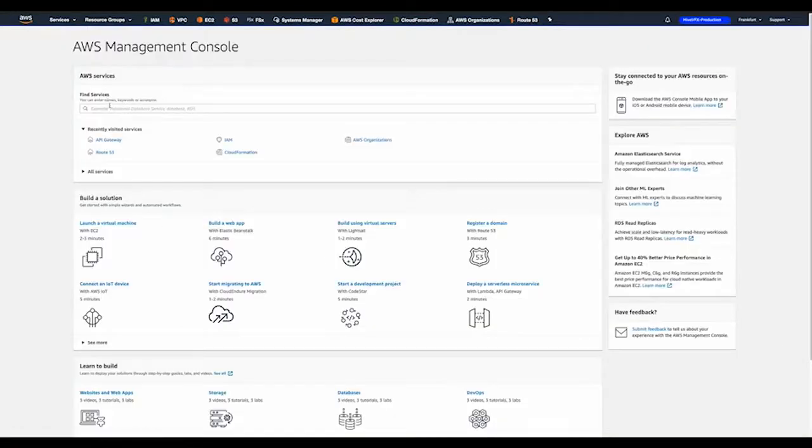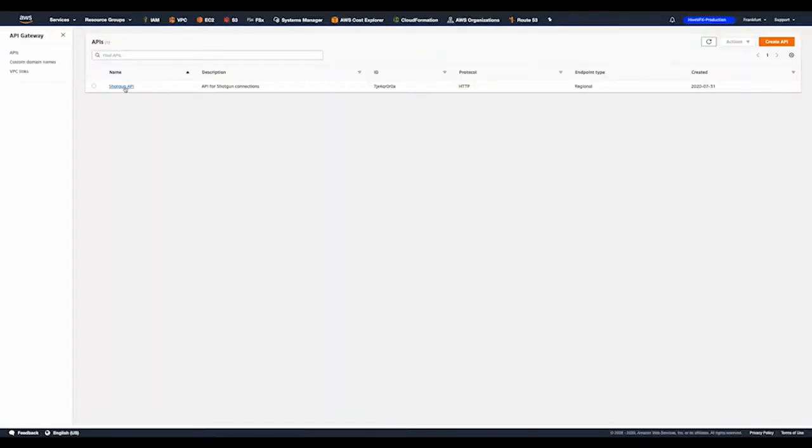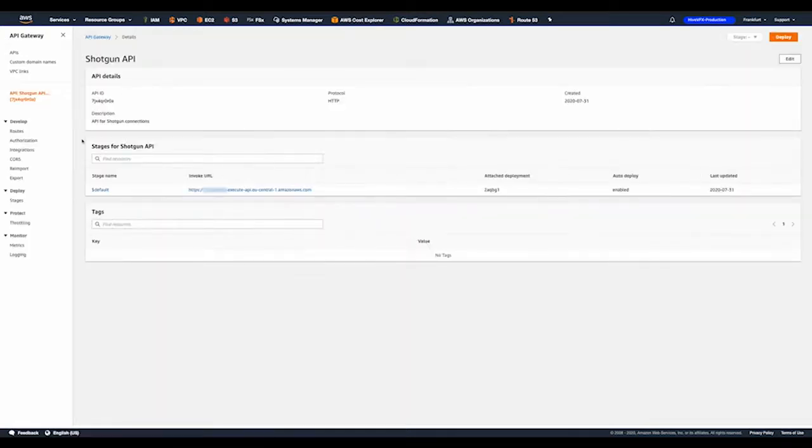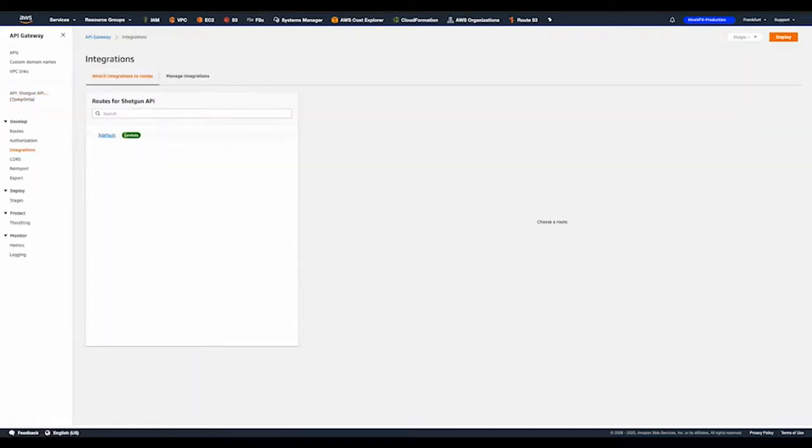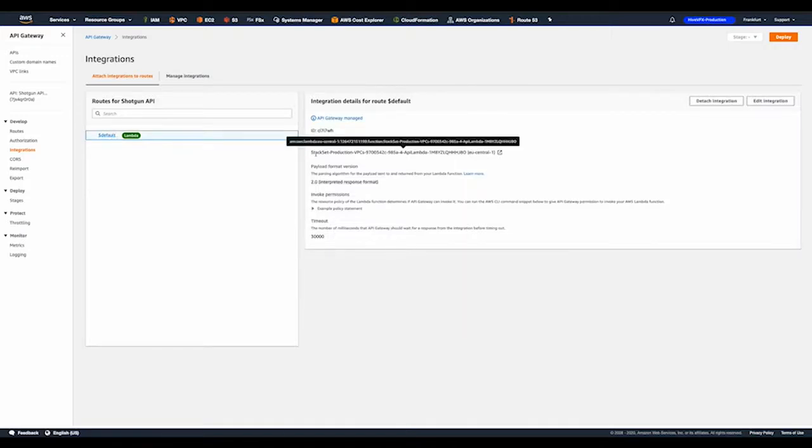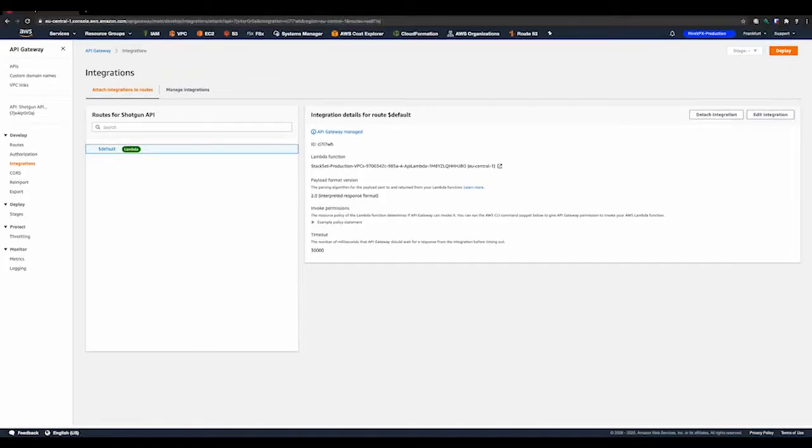So back at the management console, let's jump over to the API Gateway service. Here we have one API that was created with our CloudFormation template called Shotgun API. If we open it up and take a look at the integration tab, we can see a default route which is backed by a Lambda function, and it's pointing to our Lambda function which, like everything else, was also created by our CloudFormation template. So all API calls are forwarded and processed by the serverless Lambda function, meaning the API is always ready to receive calls, but there's no ongoing cost associated for having a multi-region API.